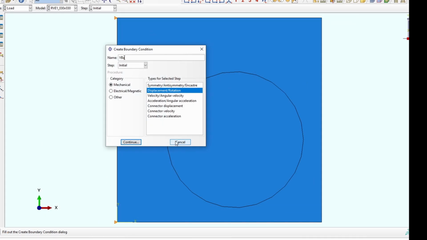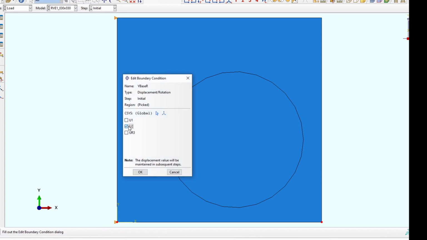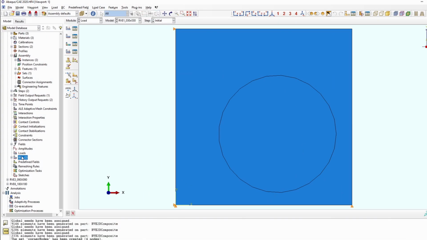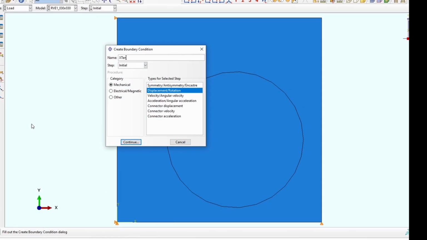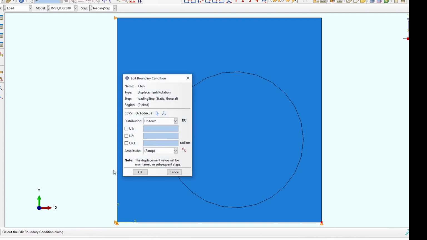So, Y base roller. I'm going to fix it in the Y direction. And then our displacement would be extension, loading history, and I'm going to apply it onto that point. All right, so now this is what we have, and we want to apply it in the x direction.